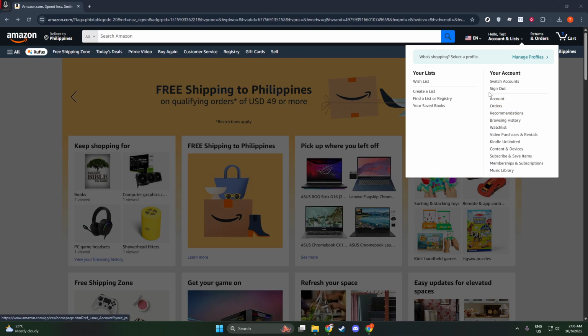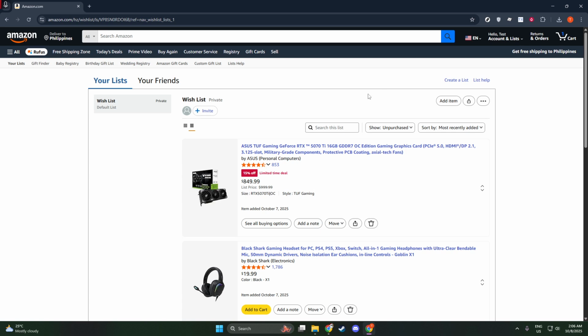Now that you're in the Your Lists section, you'll have a view of all the wish lists you've created. Take a moment to scan through your lists and identify the one you wish to rename. Once you've found it, click on that specific list. This will open up the contents of the list and display various settings associated with it. From here, keep an eye out for the three dots menu. This menu may also show up as a More option, typically found near the top of the list, towards the right side of your screen.